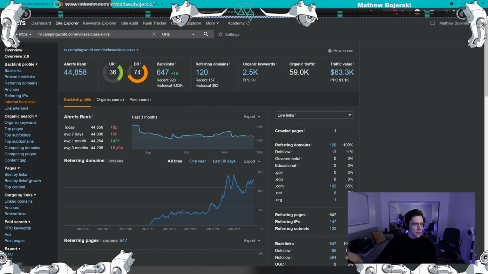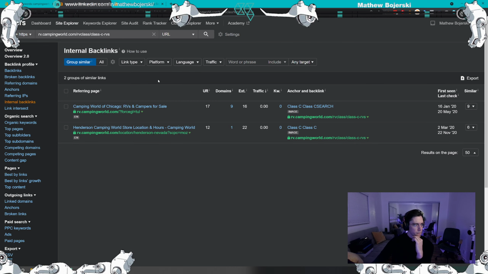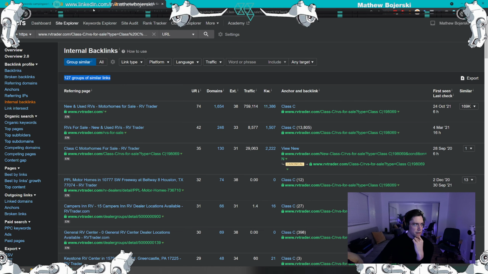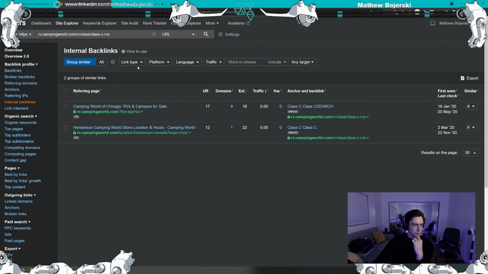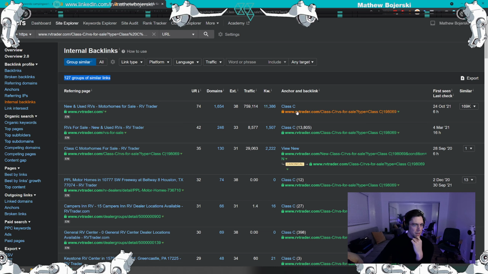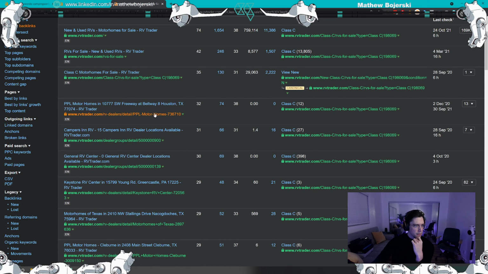If we compare our page, you can see here the amount of times that we're linking to our page versus theirs. It's quite substantially different. This is more than likely because RVTrader has Class C RVs for sale within their header or footer or somewhere where there's a plethora of backlinks being created. So let's look at, let's see, this one. Looking for something with a relatively low number because this has 82 links.